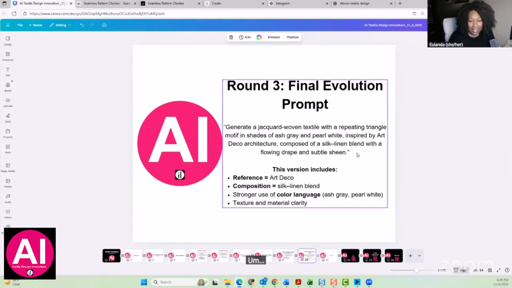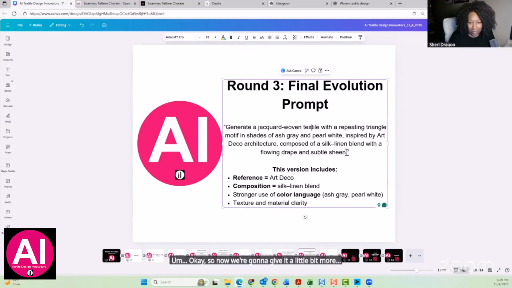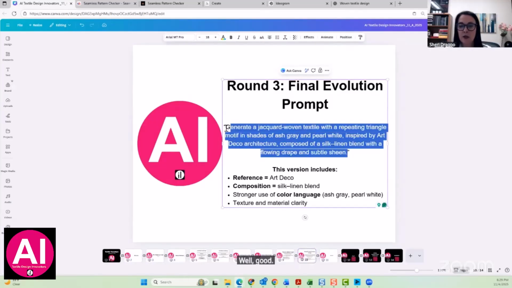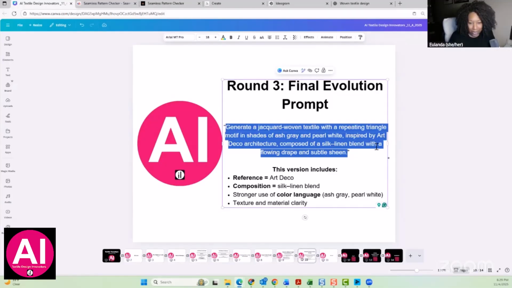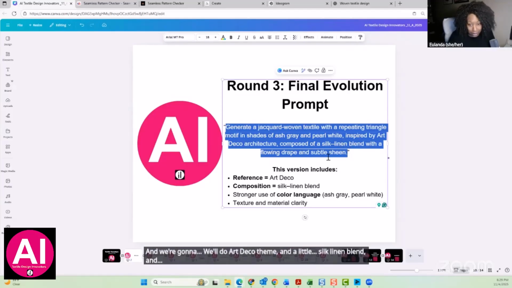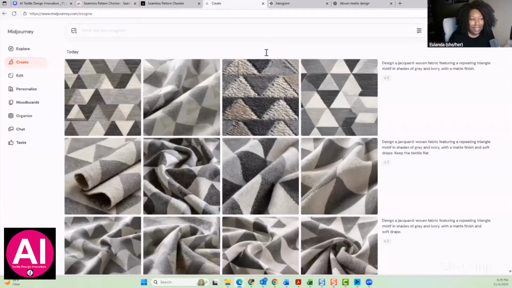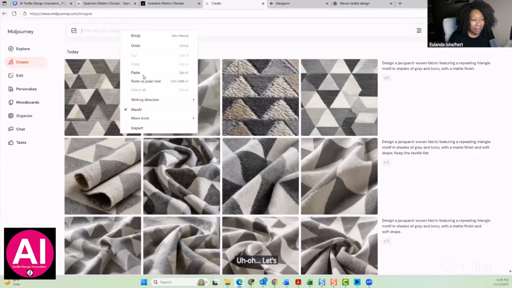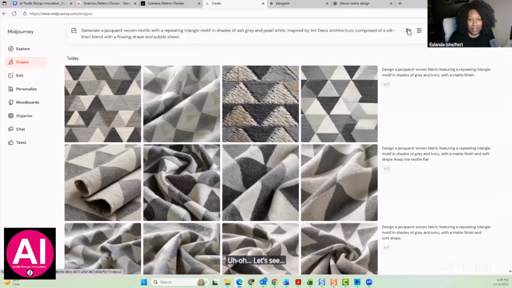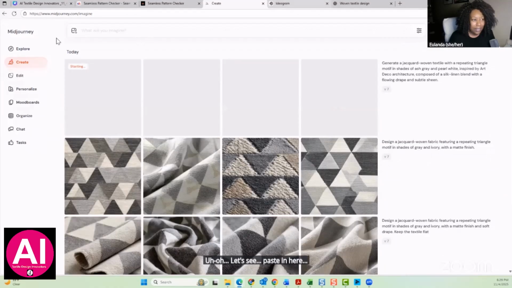Okay, so now we're going to give it a little bit more information. And sheen, we'll do an Art Deco theme and a little silk linen blend and flowing drapes. So I bet we're not gonna get anything flat. No, probably not. Oh, let's see. Paste it in here. And we'll go to Ideogram.